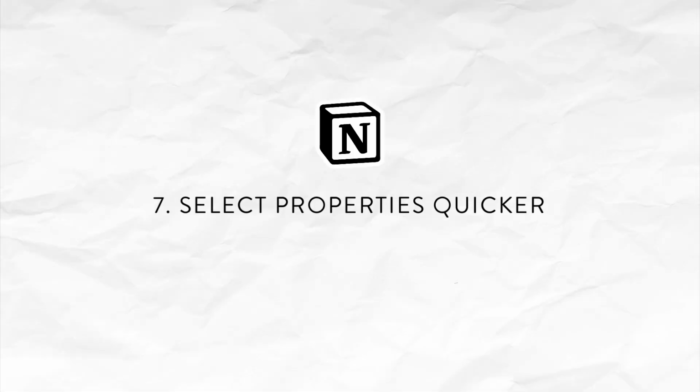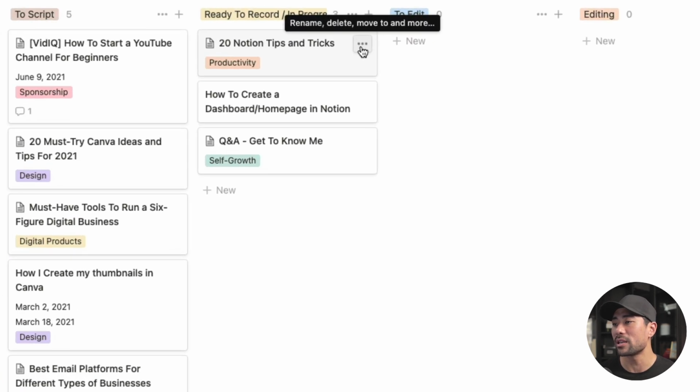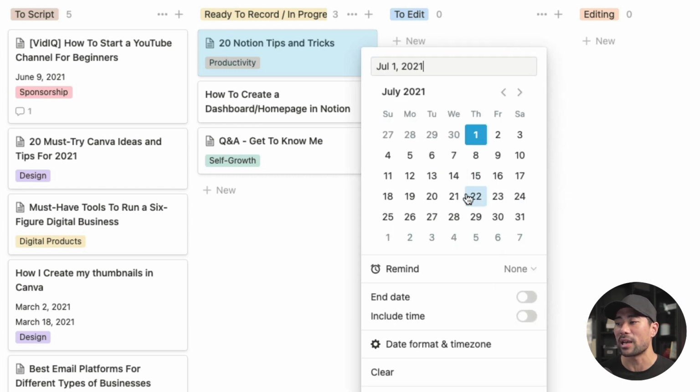The next tip is selecting properties quicker. I'm in my YouTube content calendar workspace. Let's say I want to add a publication date to this particular card. You click the ellipsis and then from here, you click on the edit property. Then you go to publication date. Then you actually add that date.